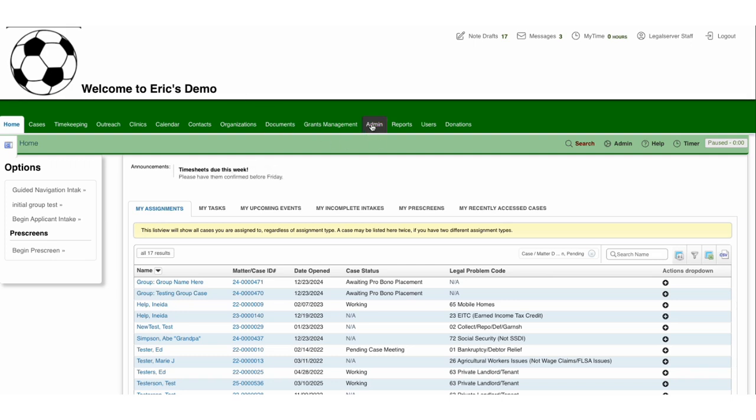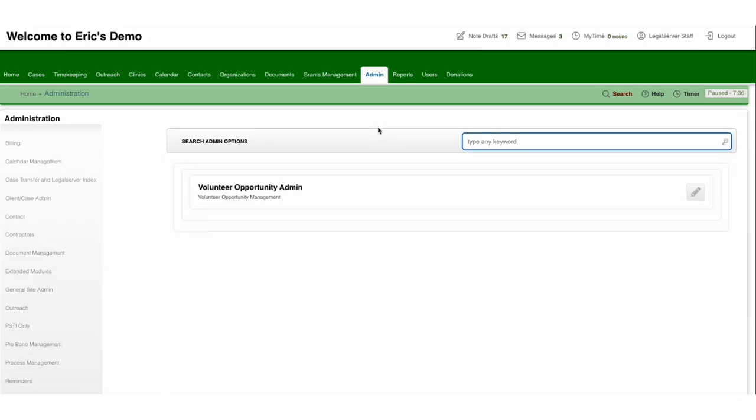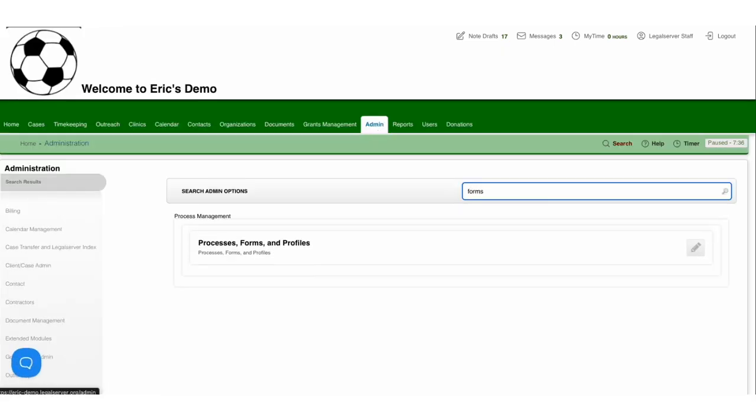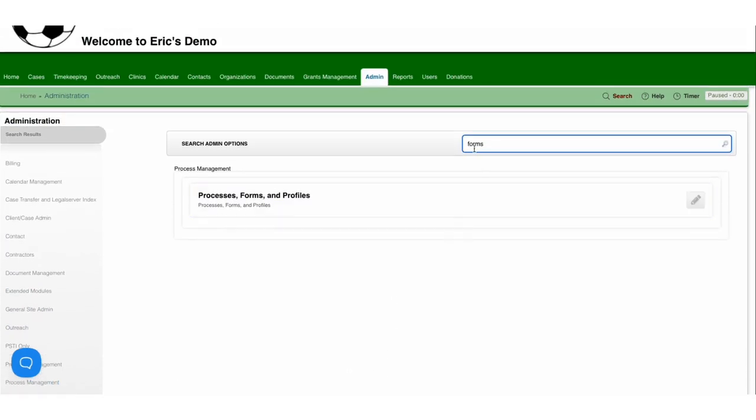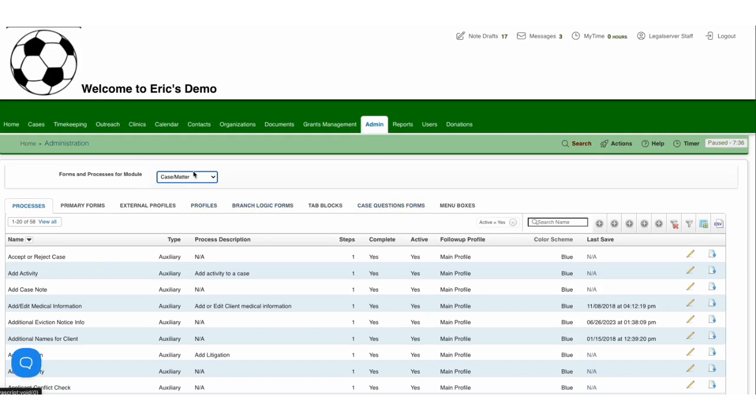I'm going to come to our big admin button here and go to forms. This is how I get to processes, forms, and profiles. I type forms in here. You could type processes or anything else to make that come up. You also could use this menu on the left-hand side. We're going to process management right there, so you can just use that link if you like. I always just type in forms, and then we click here to go to processes, forms, and profiles, which as a LegalServer site admin, you're probably familiar with.